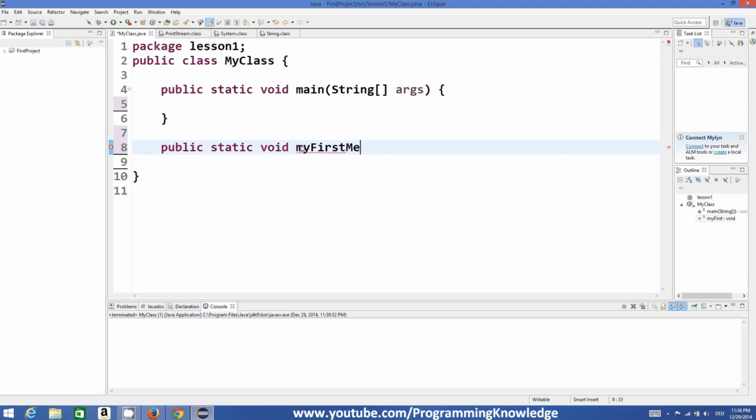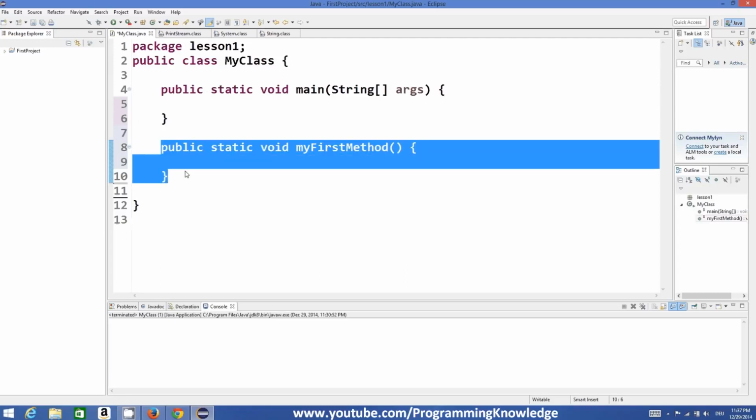For example, my first method. Okay, and then come these brackets. In these brackets we can pass some parameters, but for the first time, because it's an introduction, I just want to leave them empty. They can be left empty, or you can pass parameters like int a in here. But for simplicity, I will leave them blank. So this is the simplest kind of method.